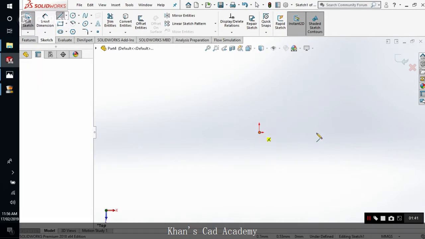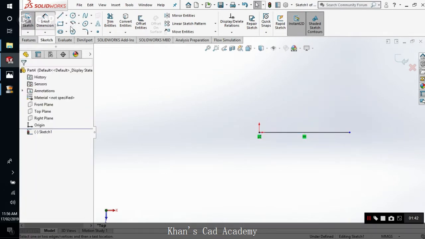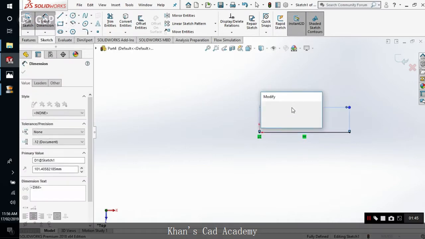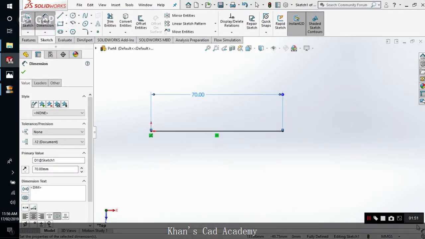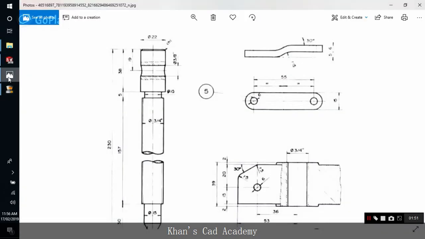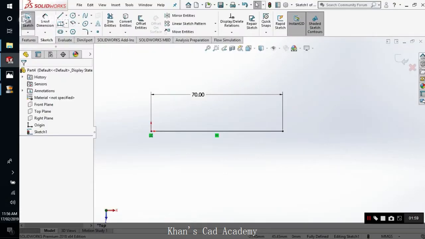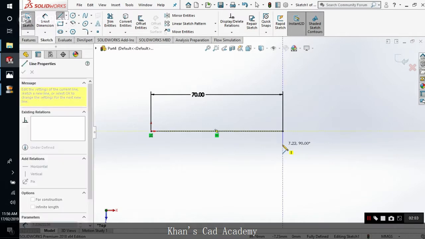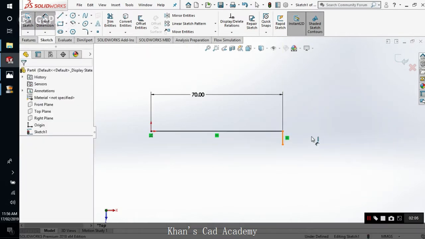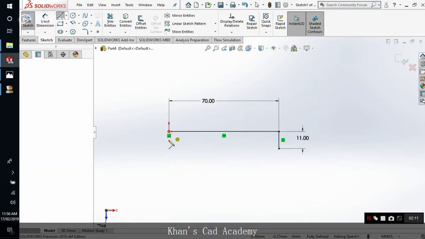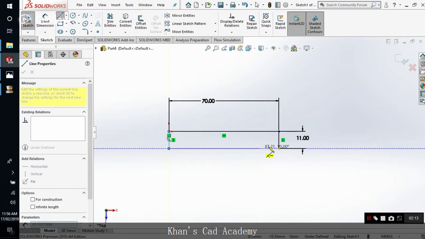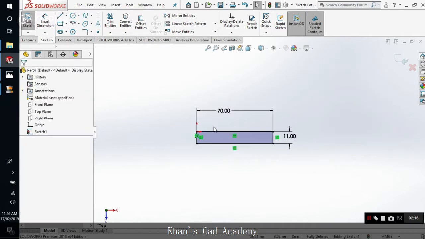Okay, make sure that the dimensions are in millimeters. Okay, so this is total 70 millimeters, and the total width is 5 plus 6, that's 11. That's 11. So we got this thing. Yeah, we can also make this with the rectangle command, no problem.